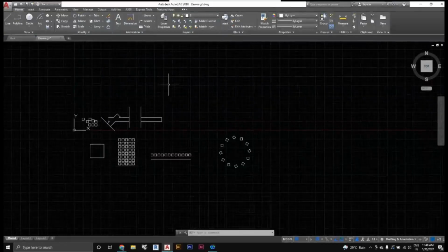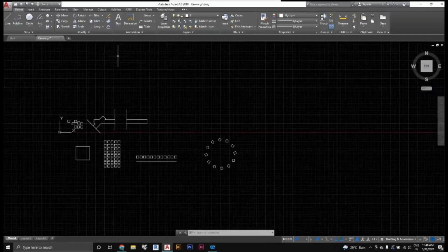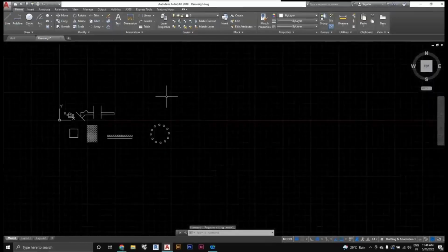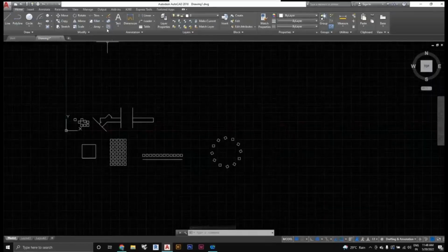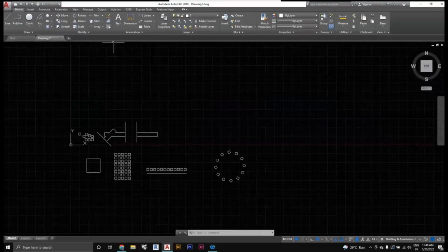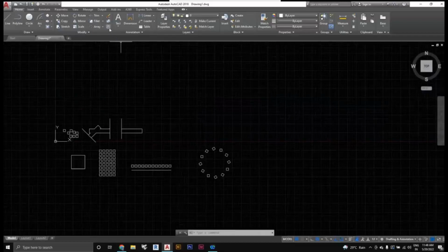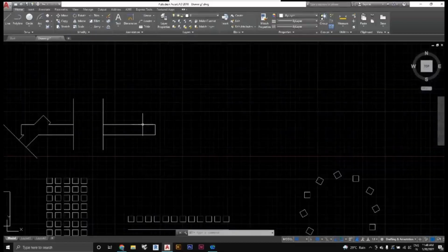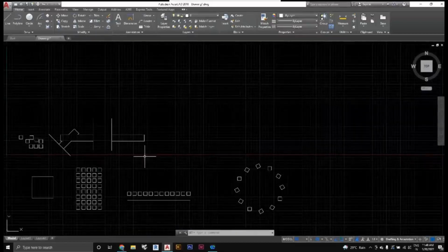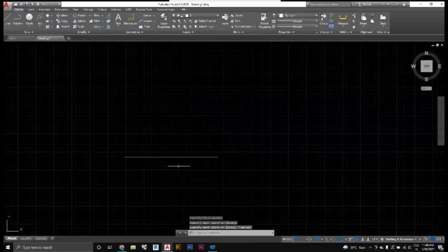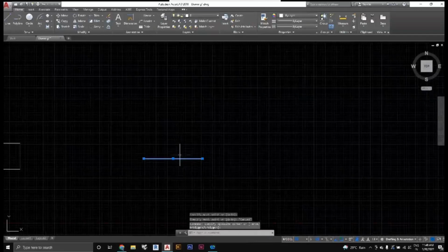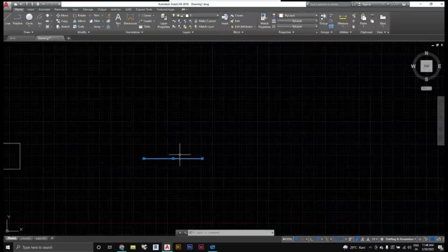Other than that, you don't have much to be used. I will tell you one more thing, that is the use of offset and explode. There is something called offset. If you have a line like this, the offset command is used mainly when you have a single line plan and you want to make a double line of it.